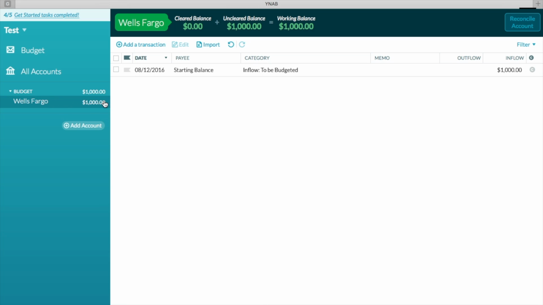So there's $1,000 in my starting balance, and this has been put in inflow to be budgeted. I come over here and there's a little C, and if I click that, it means this is actually cleared. The app is great in the fact that it keeps track of my cleared balance, my uncleared balance, and what money I have left to work with. So then we're going to start working on our budget.